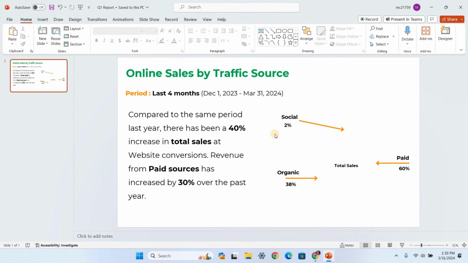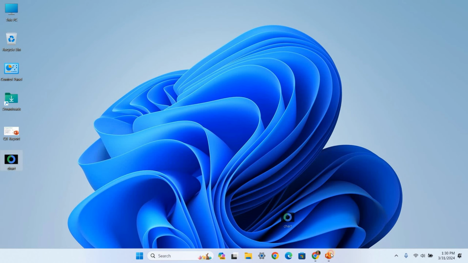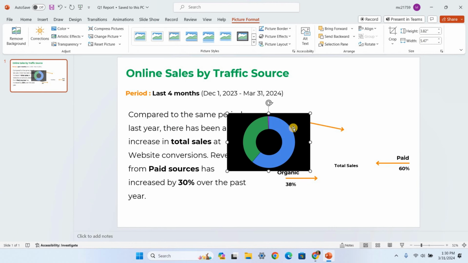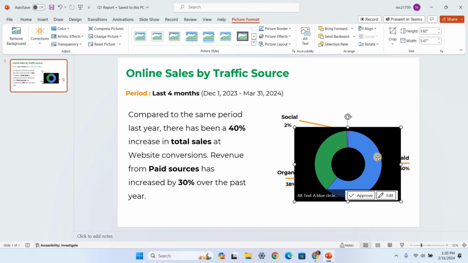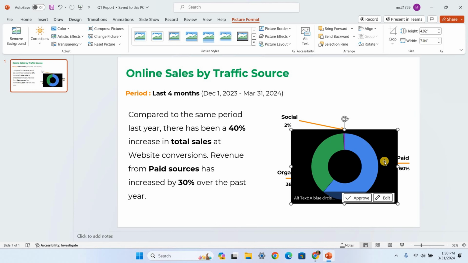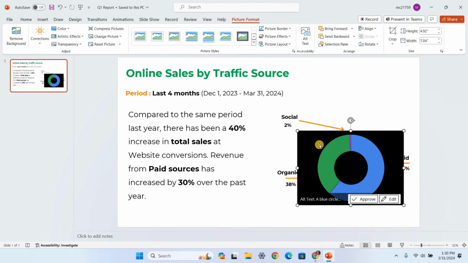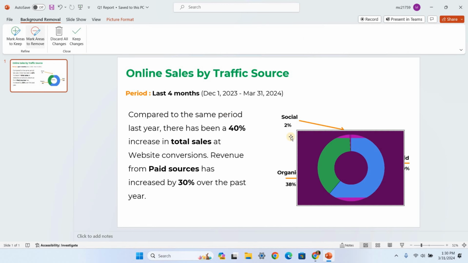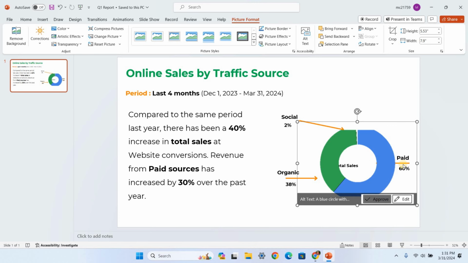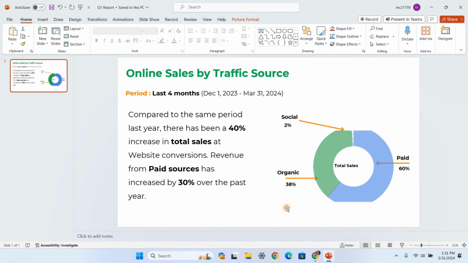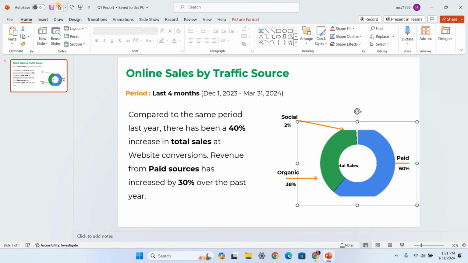Here I'm making a monthly marketing report in Microsoft PowerPoint. For this area, I need to place an image of this donut chart. The issue is that it has this black background. I need to remove it. If I use the PowerPoint background remove feature, you will see it's not quite nice, right? The accuracy is very low.